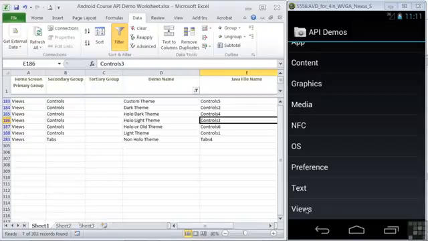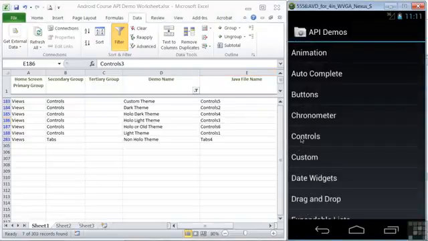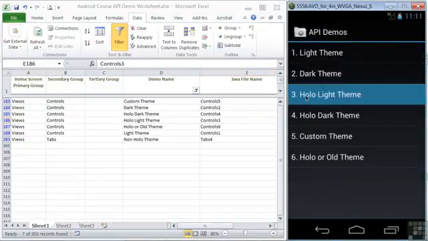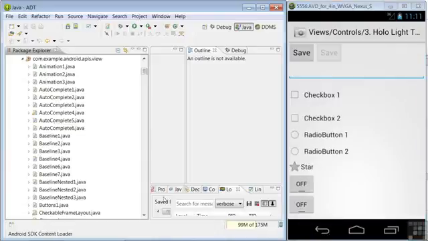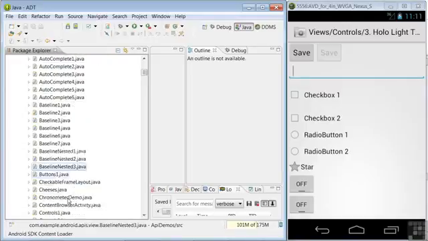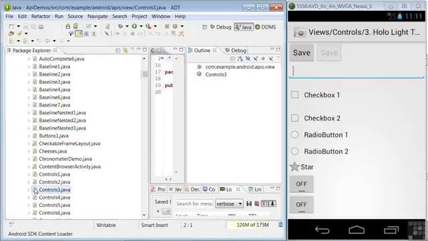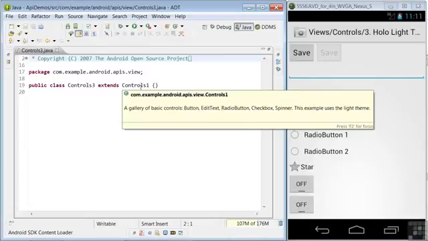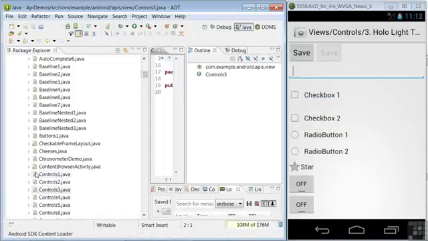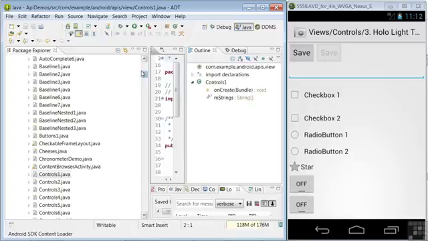We'll click on Views, Controls, and HoloTheme. And now let's open the Java source. So in the View source folder, we'll open controls3. And we see that all it does is extend the class controls1. So let's go back and open controls1.